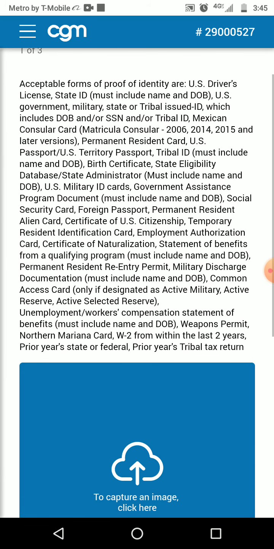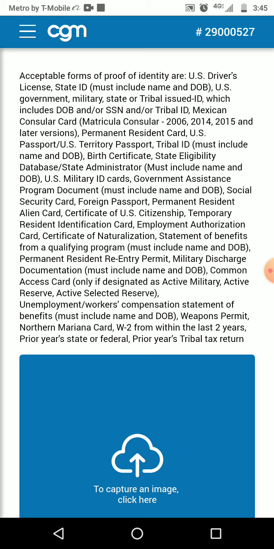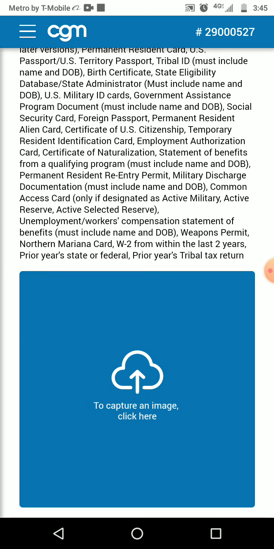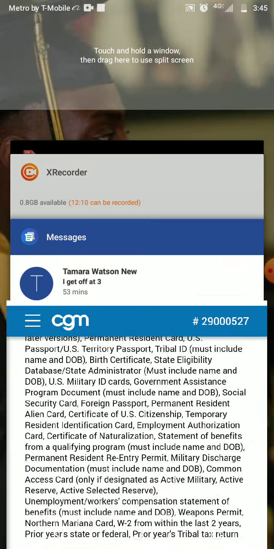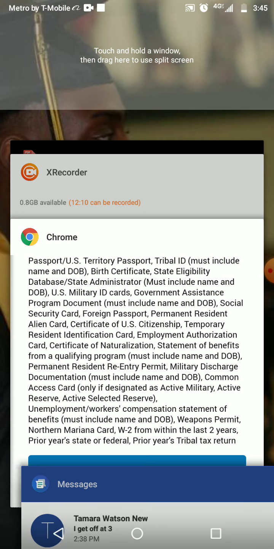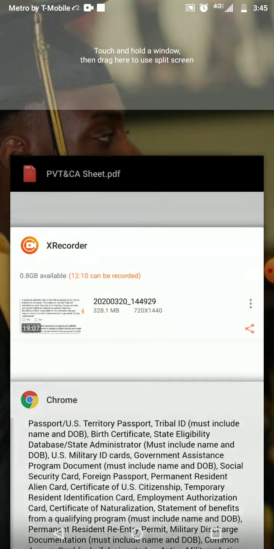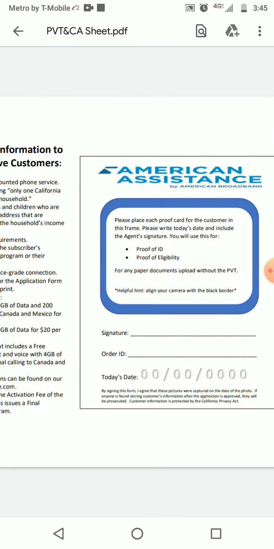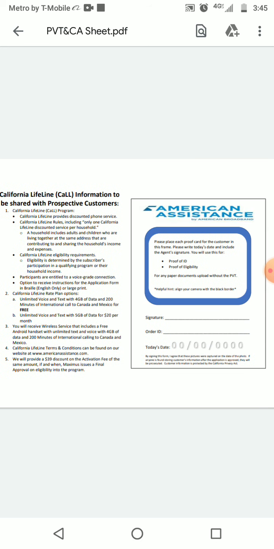Right here is the doc. Remember the order number up top right there. This is where you ask to take the customer ID. You take a picture of the customer ID. But on that customer ID, you're going to put this on this folder right here. Everyone should already have printed this out and laminated it already. You should have this already, or your manager should have given this to you already.